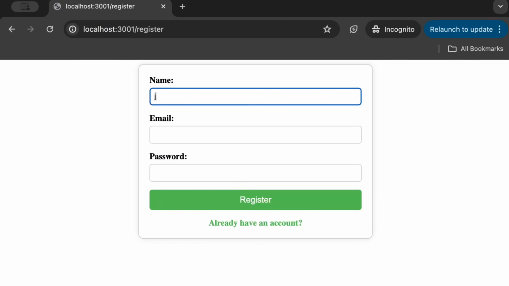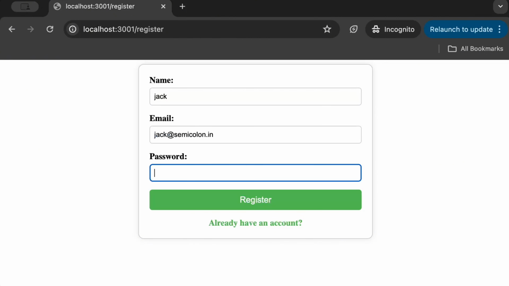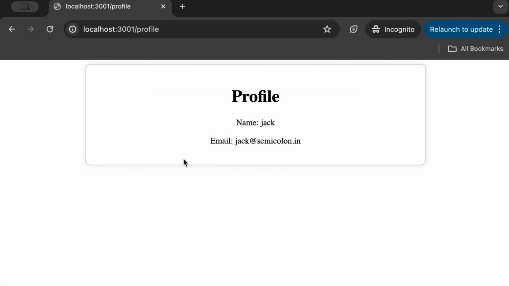And here we'll use Jack as the name. Email is jack@semicolon.in, and password we'll use as 1234. Then we'll press register. As you can see, we are redirected to the login page, meaning our registration is successful. So jack@semicolon.in and 1234 as the password. And there you go, we are redirected to the profile page with our details pre-filled.